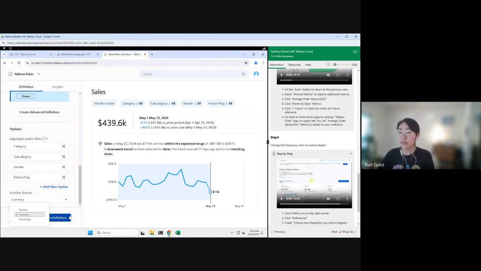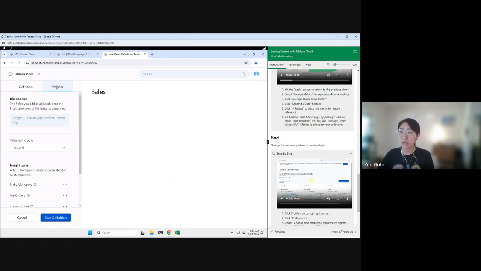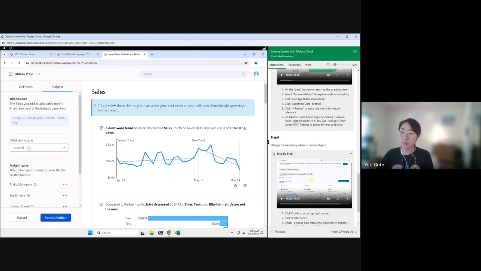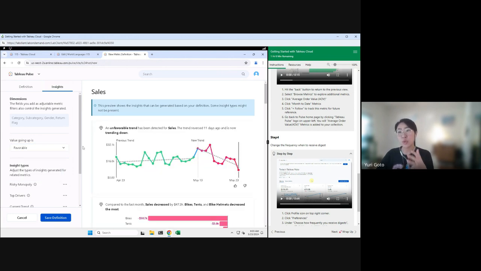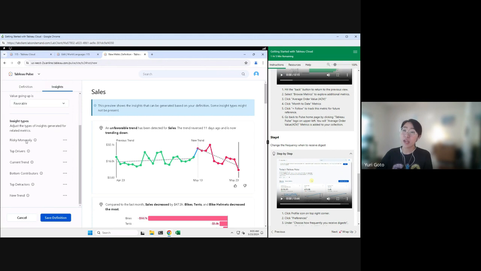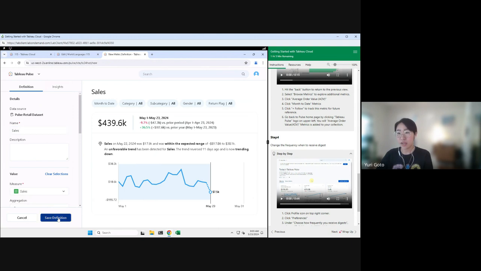And before we save the definitions, I'm going to go ahead and click Insight and let Tableau Pulse know that the value going up is favorable in this case. So it's more visually attractive to see the trend. It's easy to understand what is happening. Is it going up or going down? It's very easy to grasp. If needed, there are insight types that you can turn on or turn off. But with that, I'm going to go ahead and save definitions.